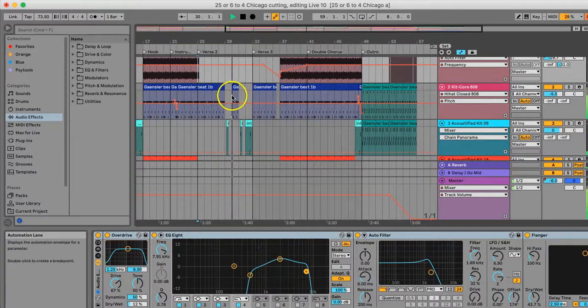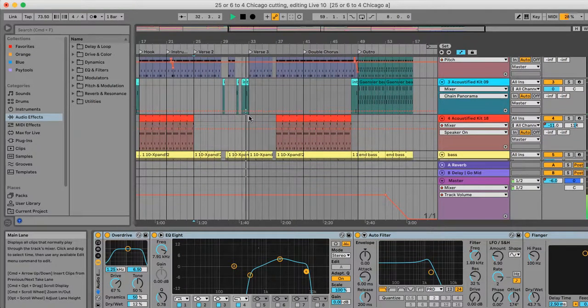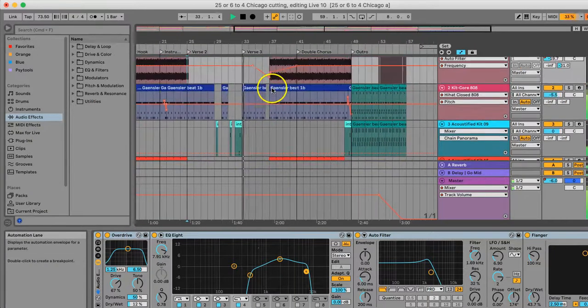And again, we have a break from the drums. This is another drum kit with some delay and reverb on it. And now here we go, another verse.